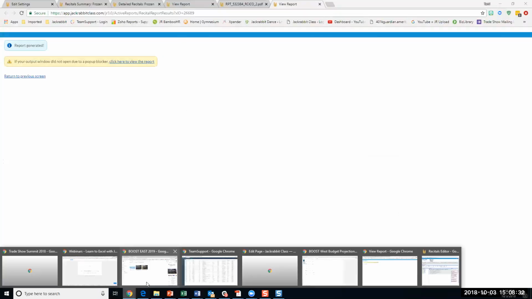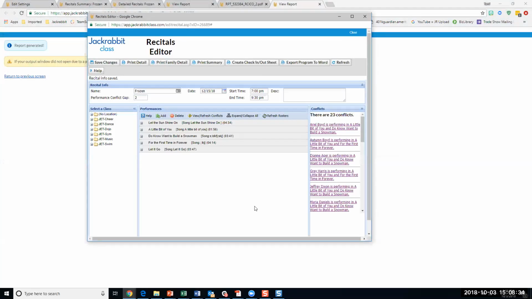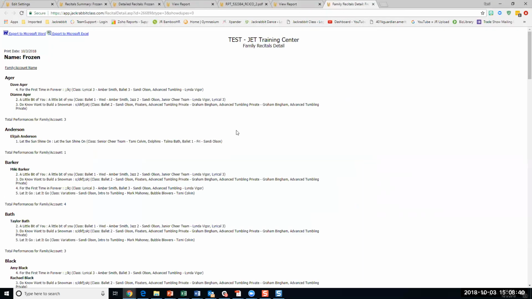All right, let's go back to that recital editor one more time. Now there's the print family detail, and this one I really love too. So when we run this report, you've all had the question of, okay, I don't know what order my kids' dances are in. I'm not sure what they're doing. Well, this provides you that, and it does it by family.